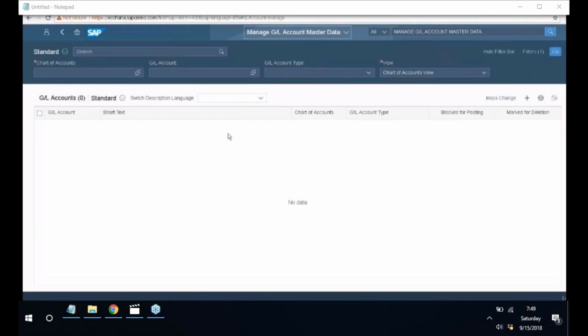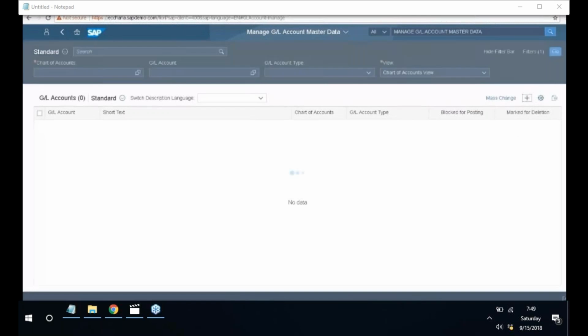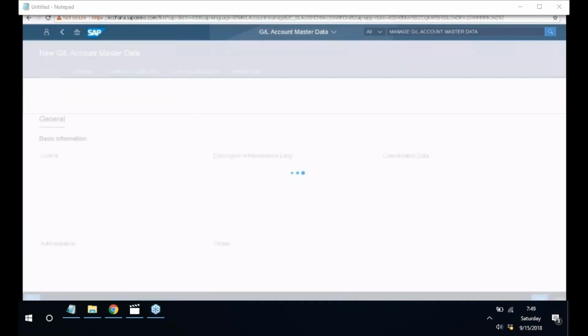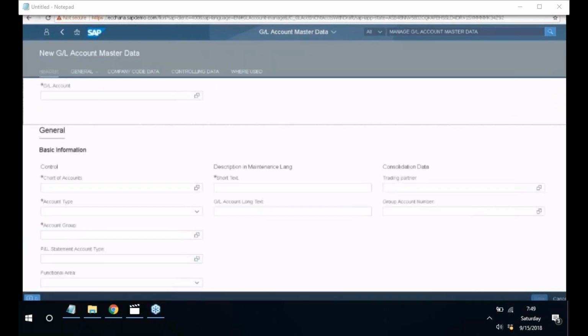So let us enter the GL account master data screen. What I'm trying to do is post entries in the ACDOCA table. So let us use the GL account.